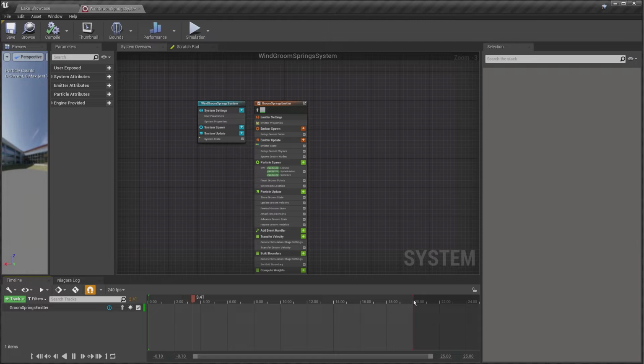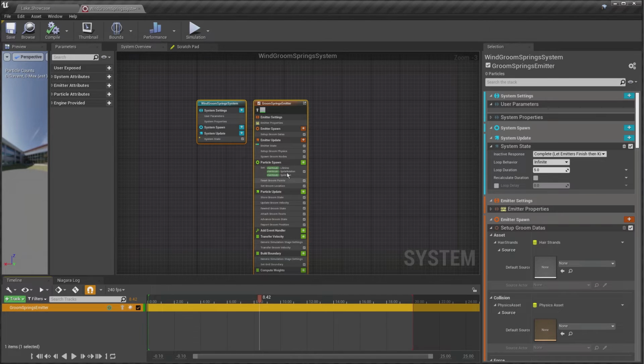And this red line here, that's the end of your loop. Set that at 20. And now you can go ahead and pause this if you want. But this is the loop that it's looping through. And you can see here, this is our emitter, which is right here on the node graph. So there's our time.